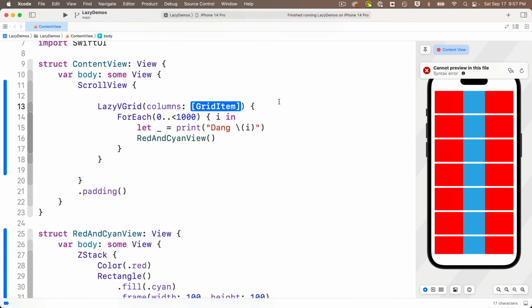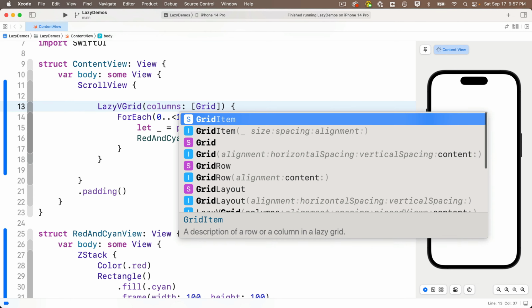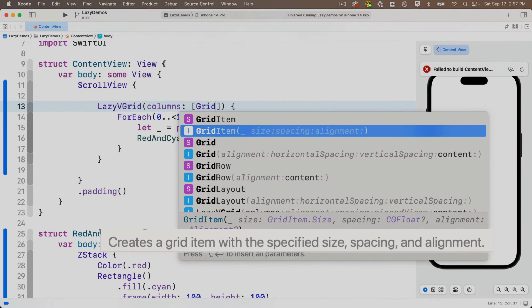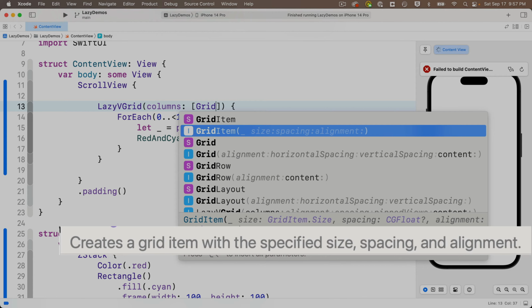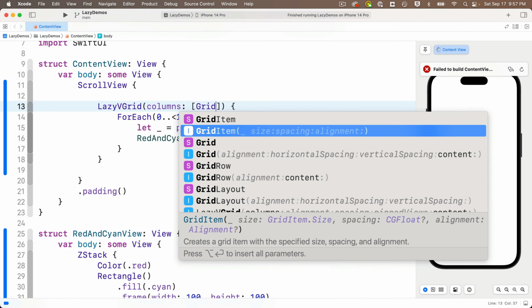See the square brackets? Let's try to create one and see if code completion will tell us more about what it wants. So I'll put in the square brackets, then between those square brackets, type GridItem. Now one option says row or column on a LazyGrid. The one below this, let's select this one. It says creates a grid item with a specified size, spacing, and alignment. Let's select this one, press return.